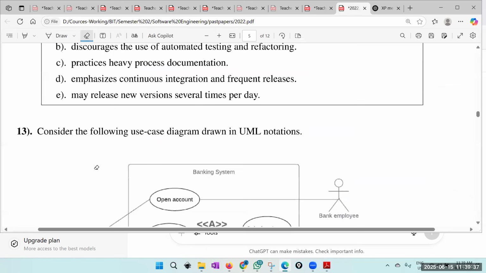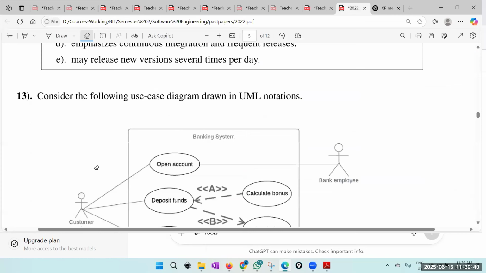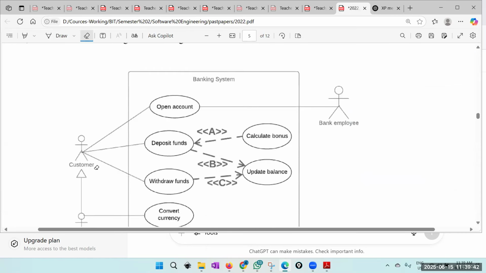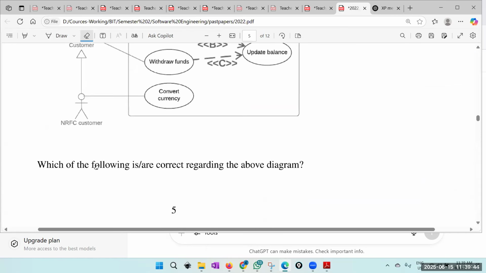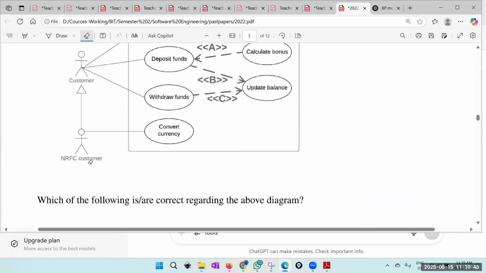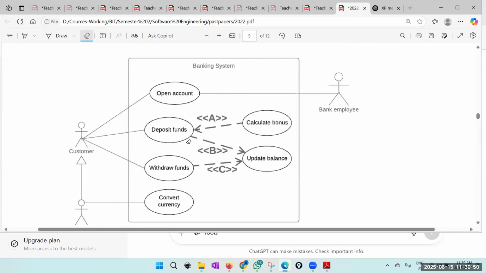Okay. Right. 13. Consider the following use case diagram drawn in UML notation. Which of the following are correct regarding the above diagram? So this is extends, this is include, this is include.